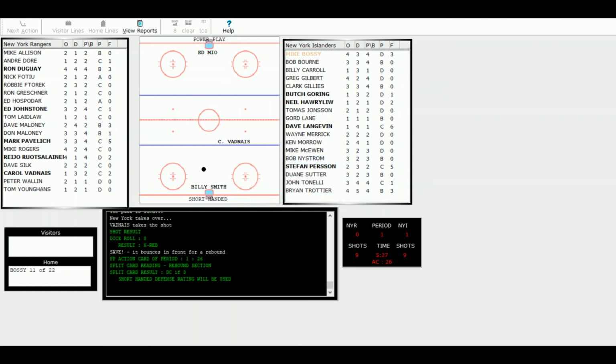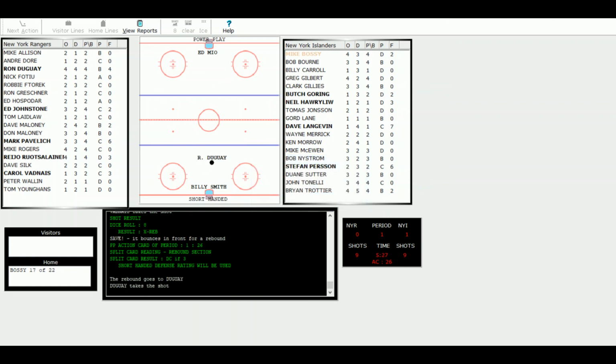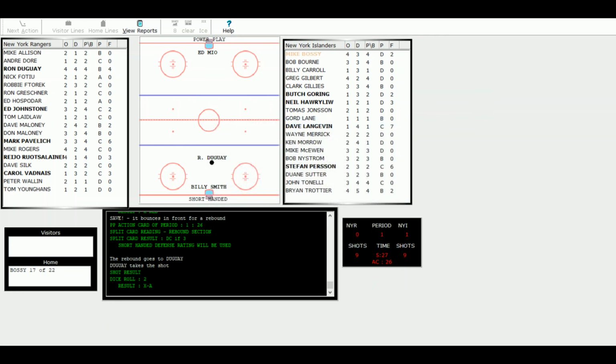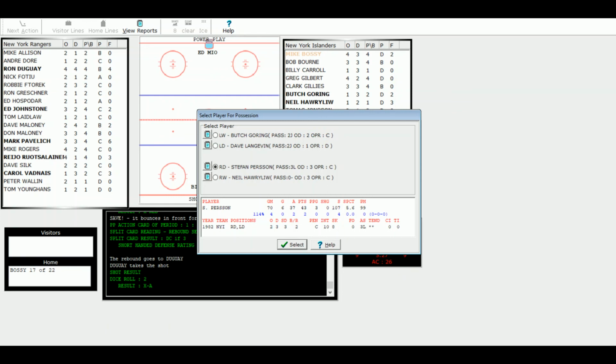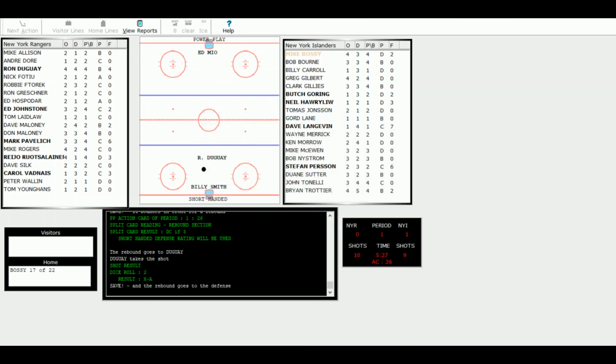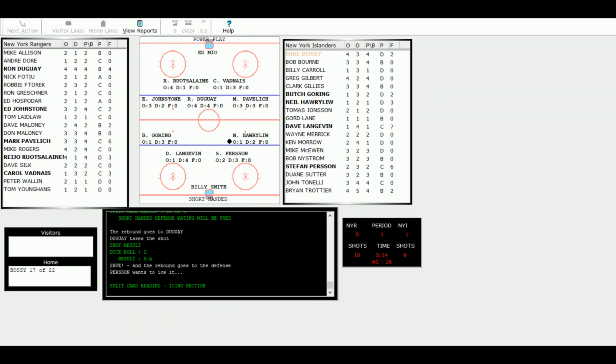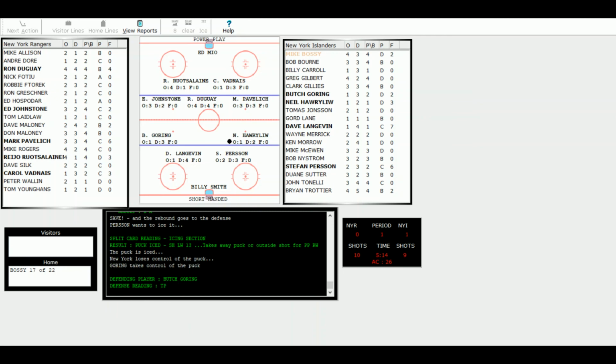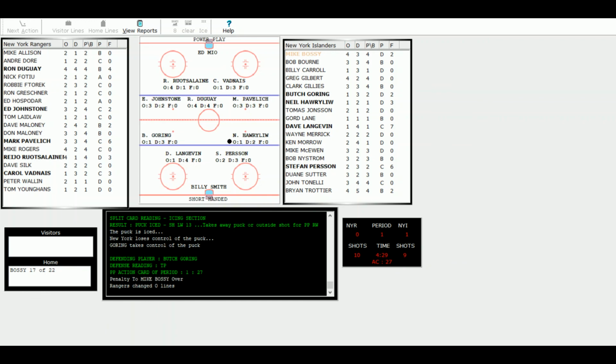So it's in front for a rebound. It goes to Duguay because there's no defensive center there. That's why it works. So Duguay, a 3, a 6, a 7. He rolls a 2. Which means that Smith will make the save and give it to Stefan Persson, because he's a 3 passing rating. We're down to 5 ticks on the power play chart. Gonna ice the puck. Goring has it, and he takes away the puck. So the power play to Bossy's over.